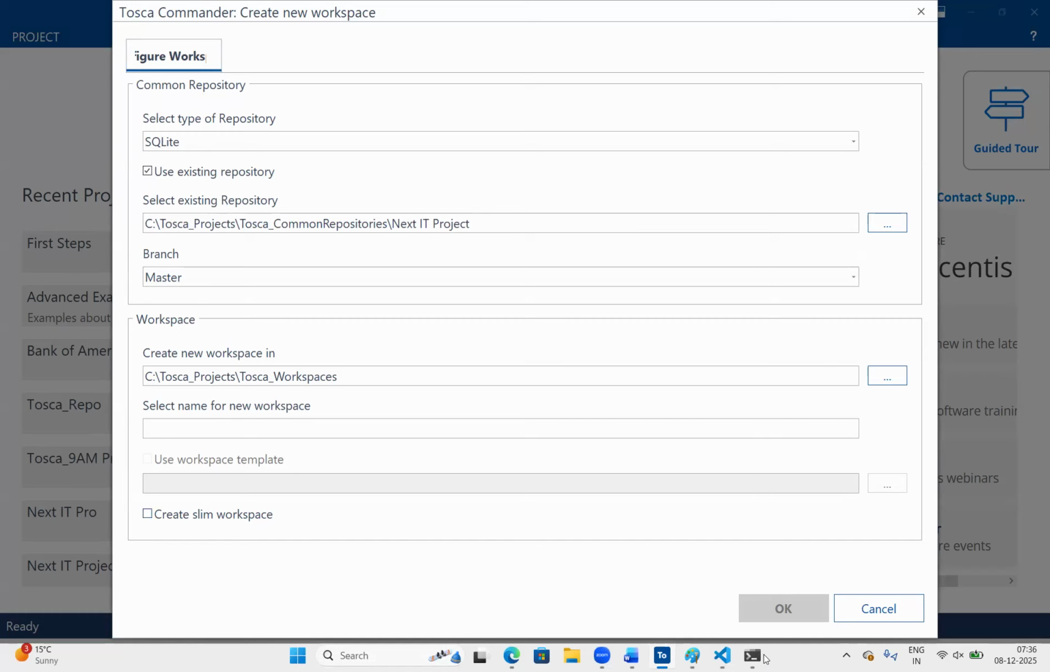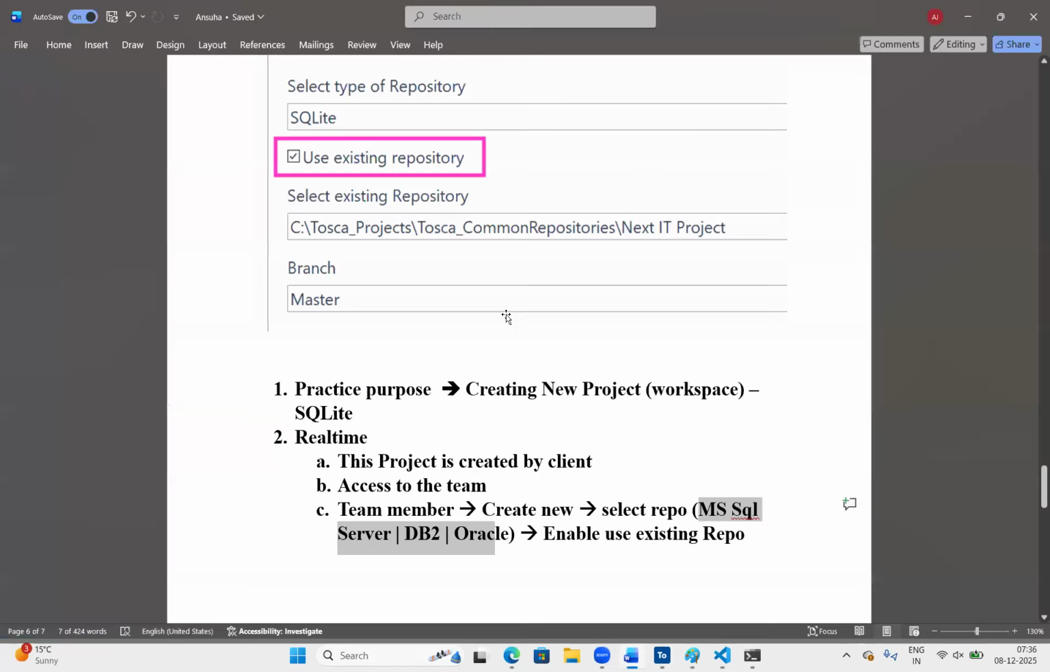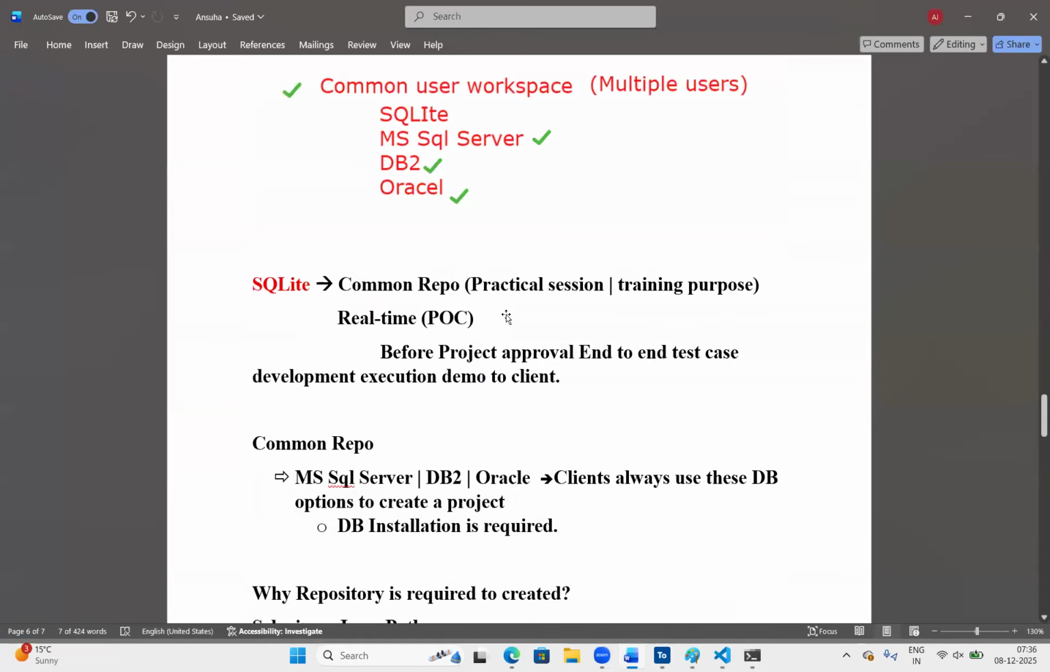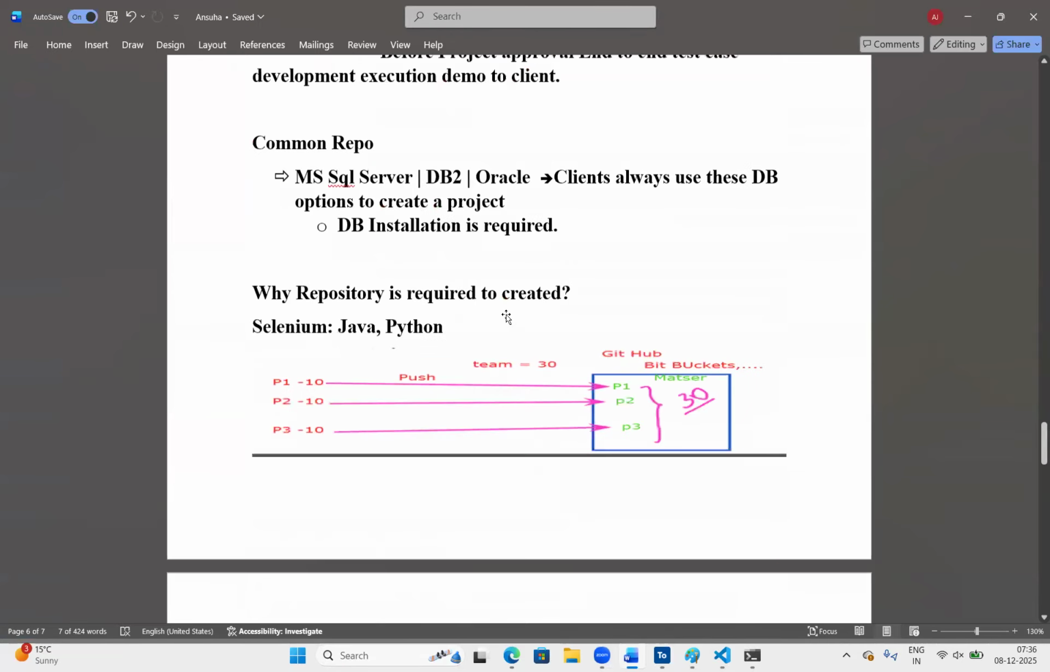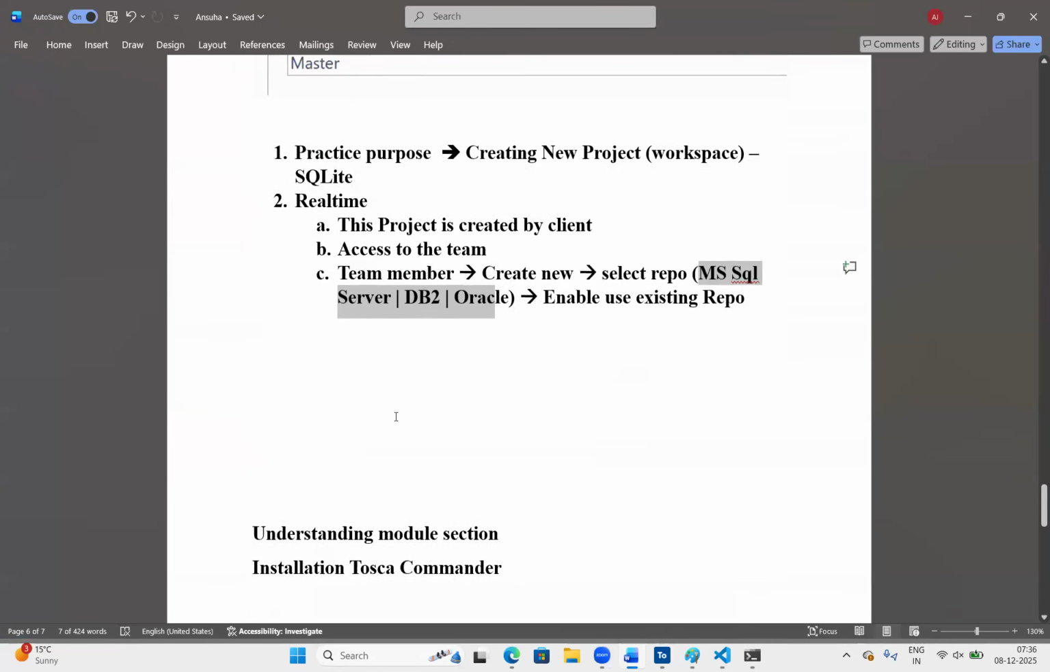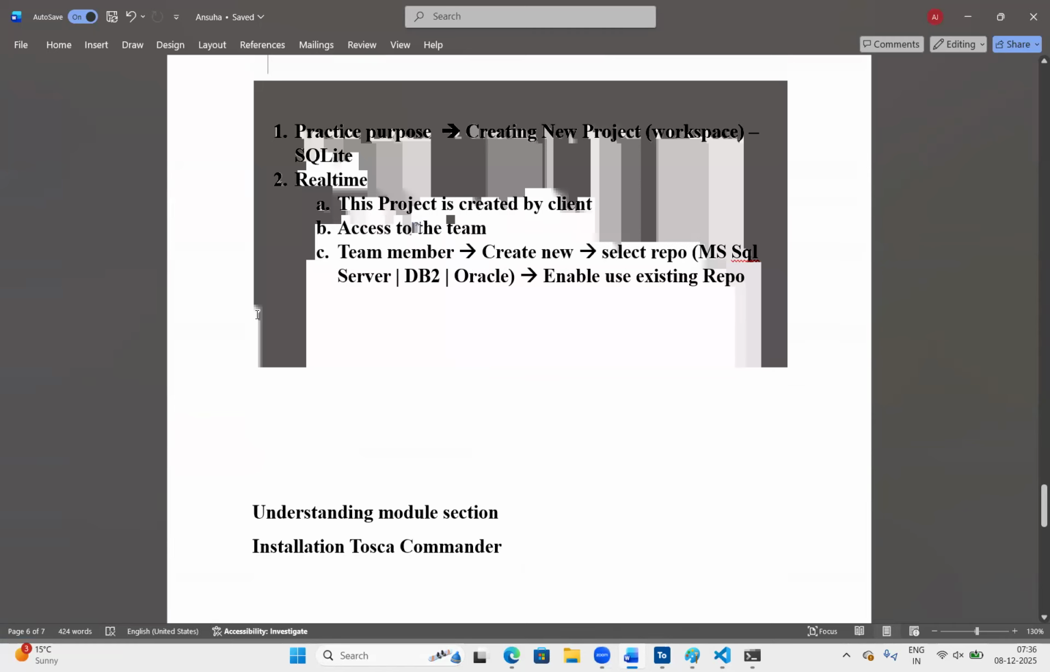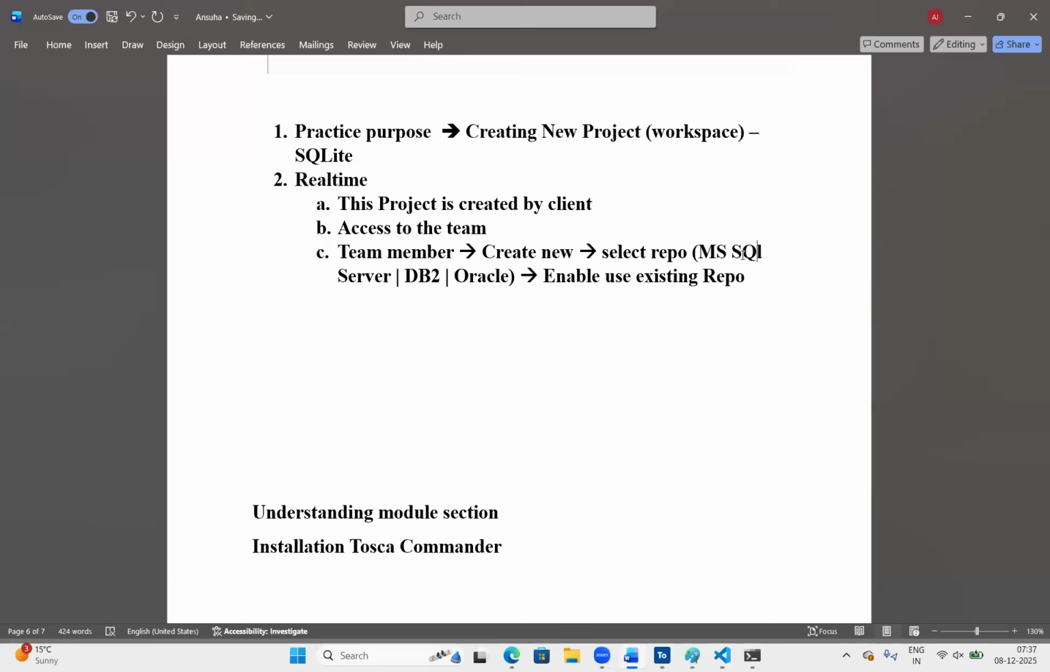As I said, right now this Tosca Commander is an on-premises application, correct? Correct. So far, yes, it is on-premises, but when you come across Tosca Cloud, at that time you can see the cloud actions. Anyway, that is also included as part of this training, right? I'll introduce the cloud also later. Okay, understood. Thank you.